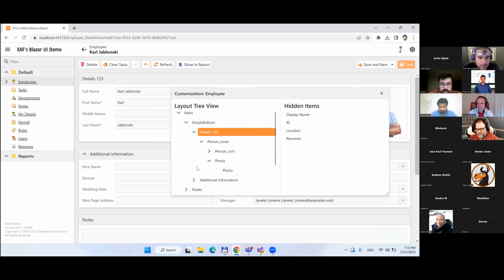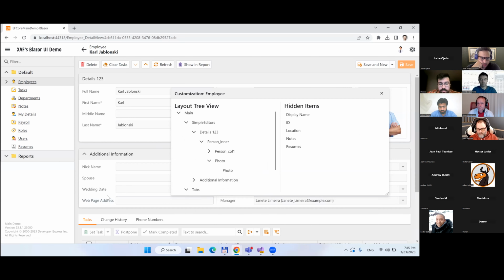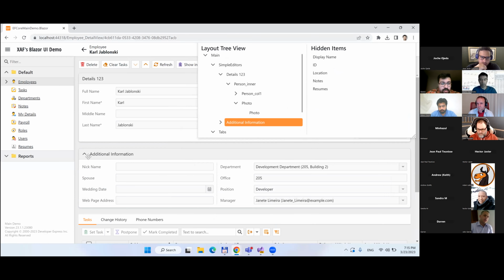I can also, for example, hide items using the context menu. And what else? I can also change additional properties besides caption for layout groups. For example, here you can recognize that we have a collapsible layout group.